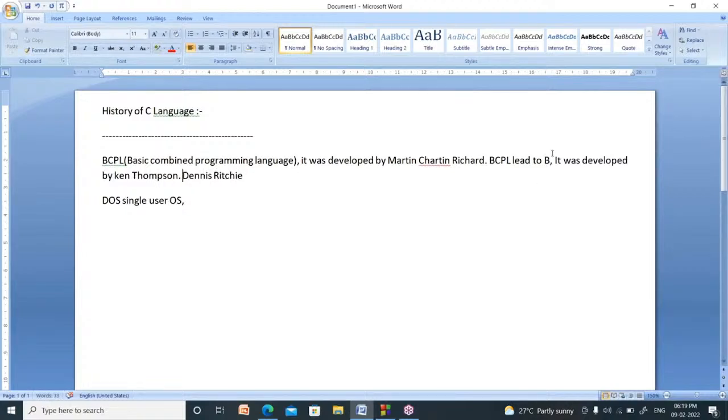What is the motto to develop B language? Their motto is to develop a multi-user operating system. Actually, they successfully developed a multi-user operating system and named it Multix. Now we know popular operating systems, Unix, Linux. The first multi-user operating system name is Multix. After inventing B language, they successfully invented a multi-user operating system.